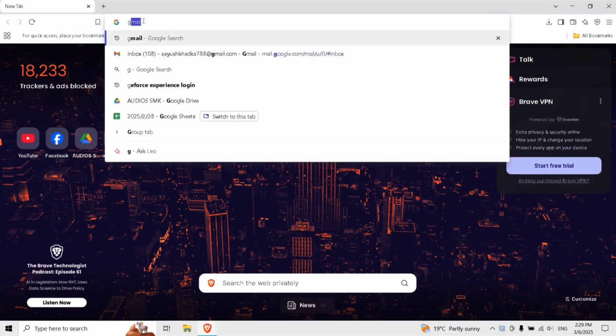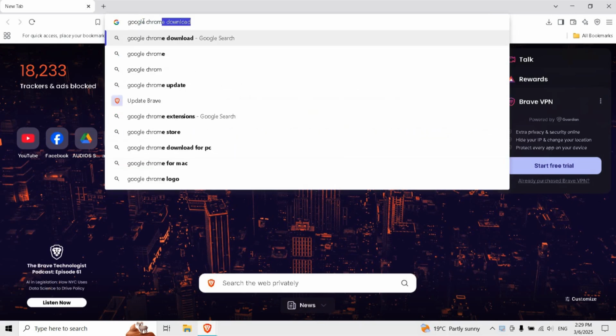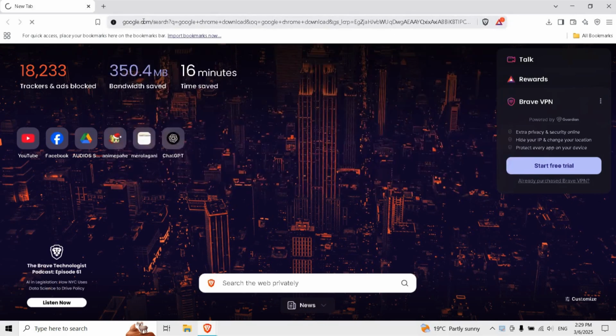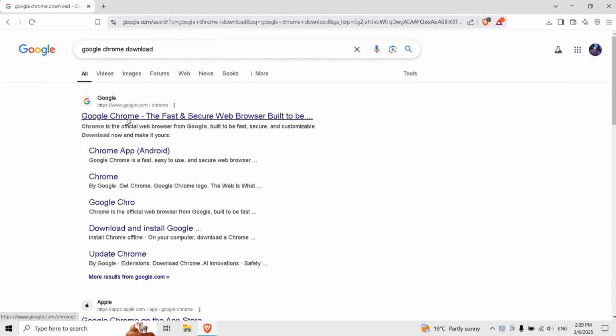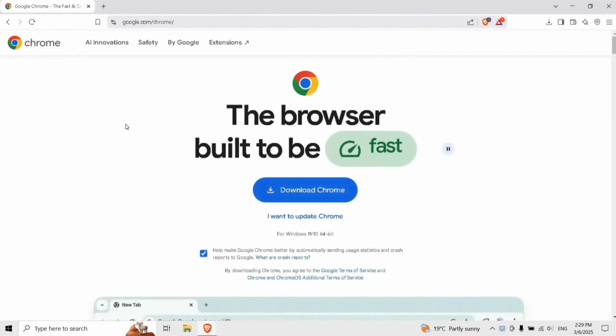Perfect. Now head over to the search bar and type in Google Chrome download. The official Google link should show up at the top. Go ahead and click on it. Awesome, you're on the Google Chrome download page.